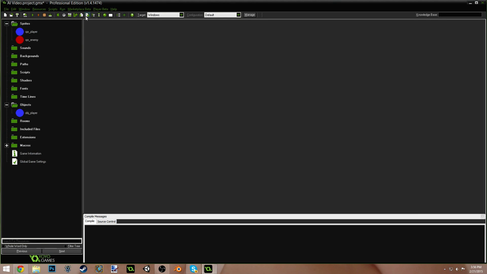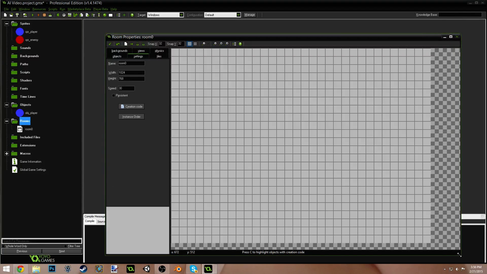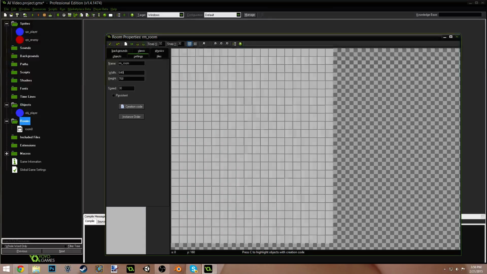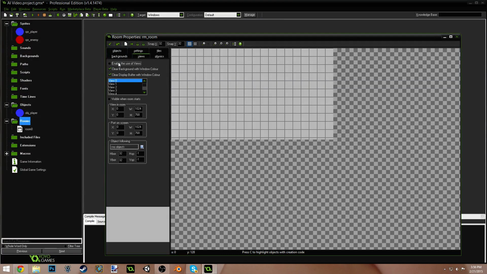Let's create a room. Create a new room. I'm going to do 640 by 360 for the room's width and height. In views, I'm going to enable the use of views, visible when room starts. View in room is going to be 640 by 360 as well. The port on the screen is going to be 1280 by 720, which is double that. And we don't need to follow an object or anything.